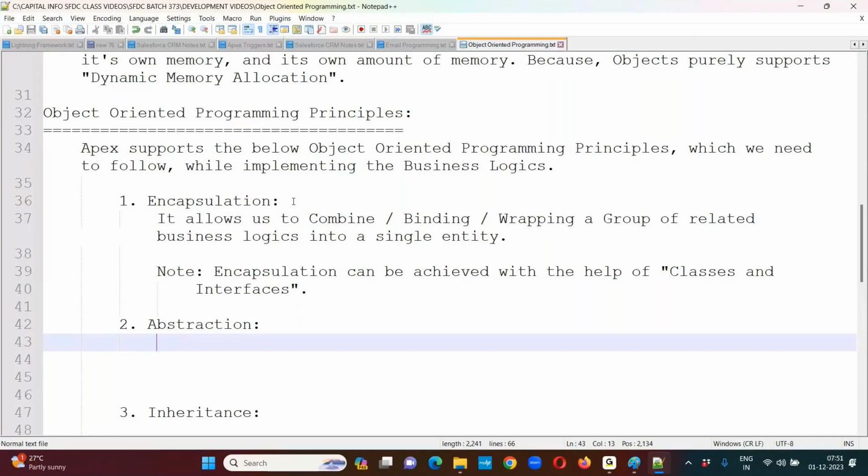Then next, the second one, abstraction. Now tell me, what do you mean by abstraction? What did you understand with this word abstraction? Hiding the data. Okay, right? How? Okay, right. So whatever data is really needed for the people, you can expose it. The remaining things we can hide.